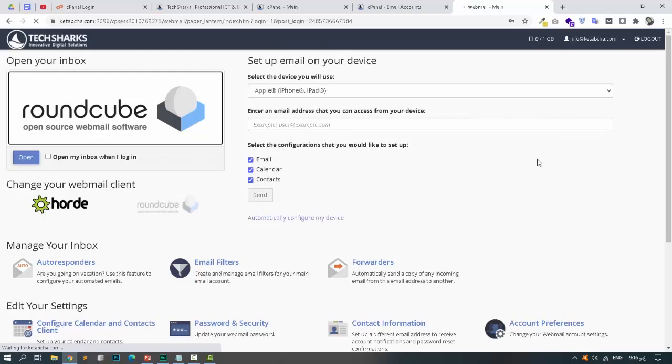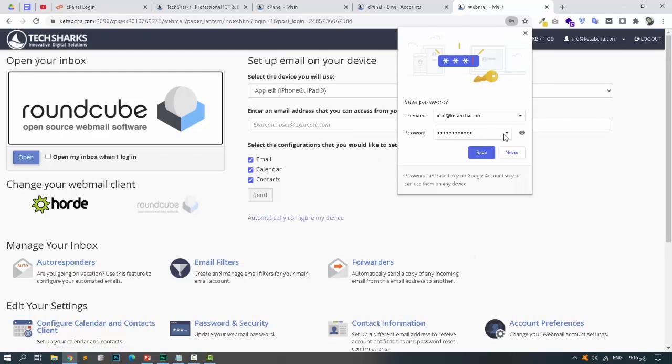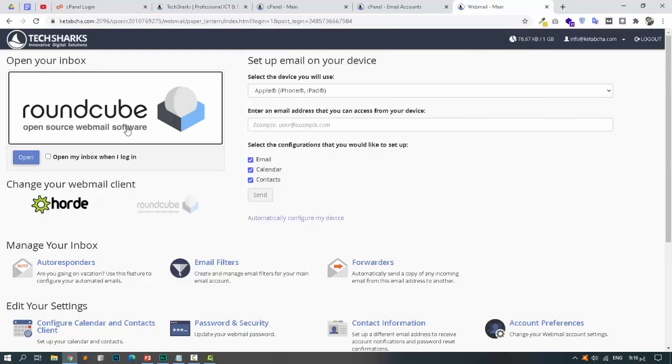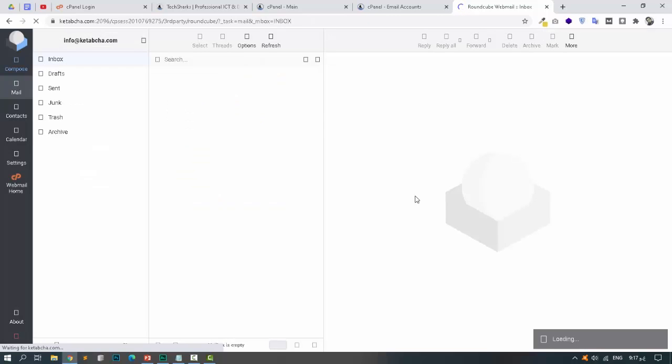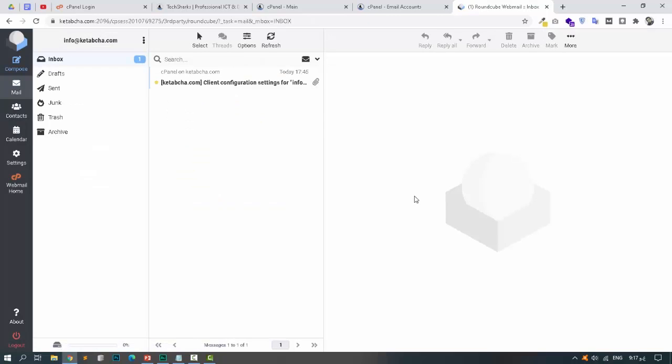So you see here are the options. Roundcube. Roundcube is one of the email service providers for the webmail. You're going to have a Horde option as well. In this case, we are going to use Roundcube. Once we log in, you will see that the environment is just like Gmail. If you have worked with Gmail, you can work with this UI as well.